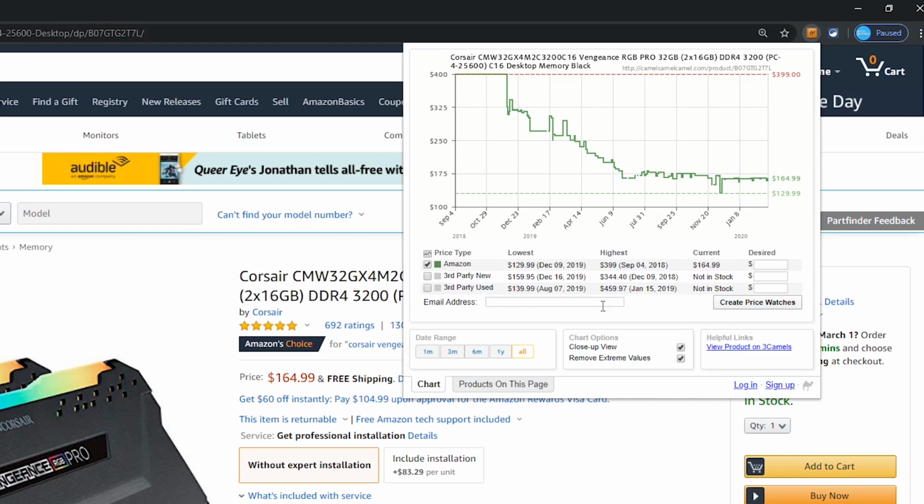In this example, the memory is selling for about $165. Considering it's not far off its low of around $130 and well below its high of $399, based on the information provided here, I would probably end up buying this item if I needed it.